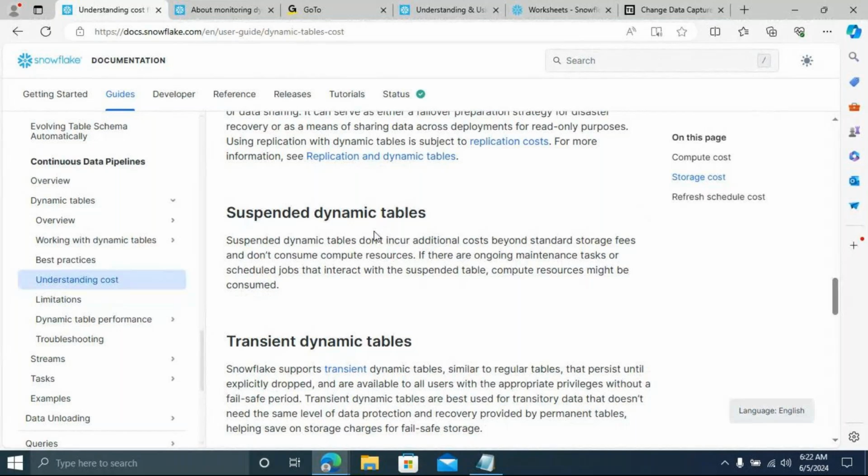If you are suspending dynamic tables, there won't be any additional cost beyond the storage fees, because every dynamic table has storage. It has a physical location, and you have to pay for that storage. But no additional cost is involved, because your dynamic table is suspended and not going to consume compute resources. In dynamic tables you provide the query, but it's not going to do any transformation, so it's not going to consume any compute resources.